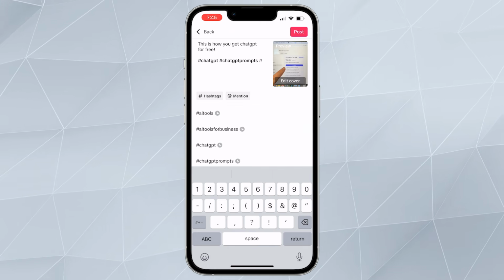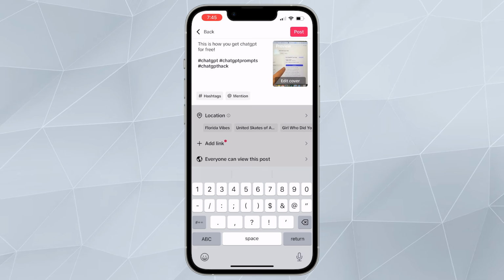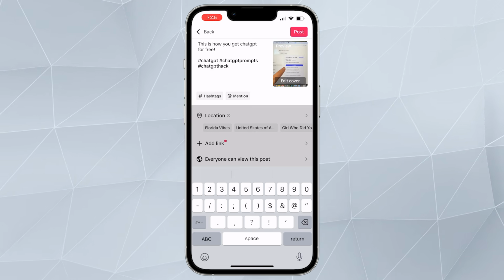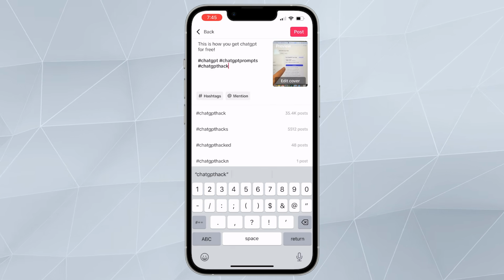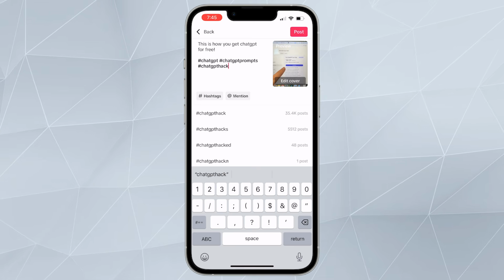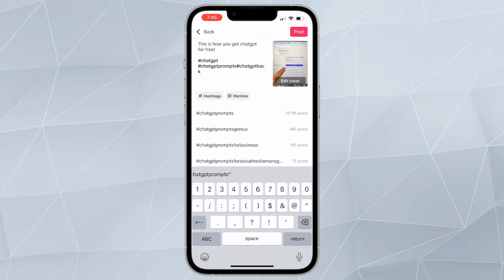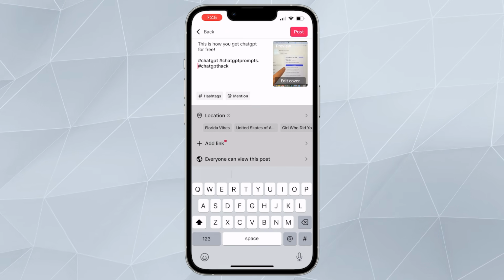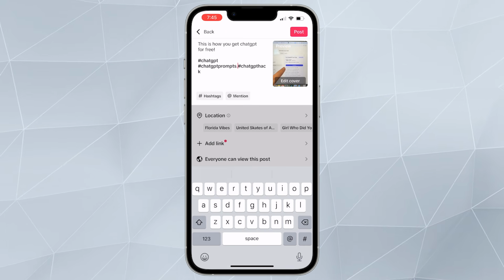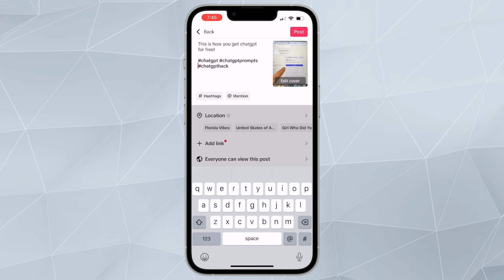Now you need to make sure that these hashtags right here are the biggest hashtags that possibly show. If you come over here and look at this, we can see ChatGPT hack is big. If we look at ChatGPT prompts, we can see this is also big. So you want to make sure that they are the biggest hashtags that you could possibly be using.